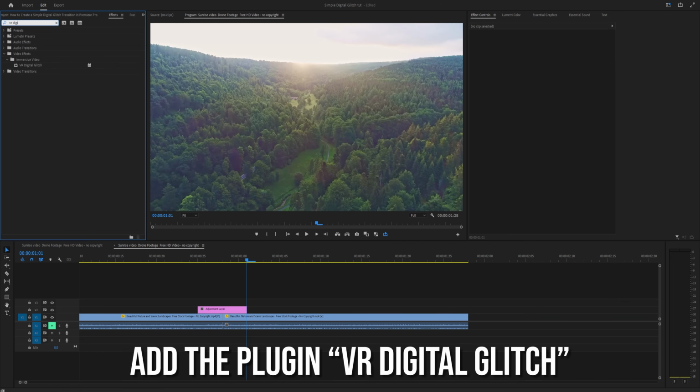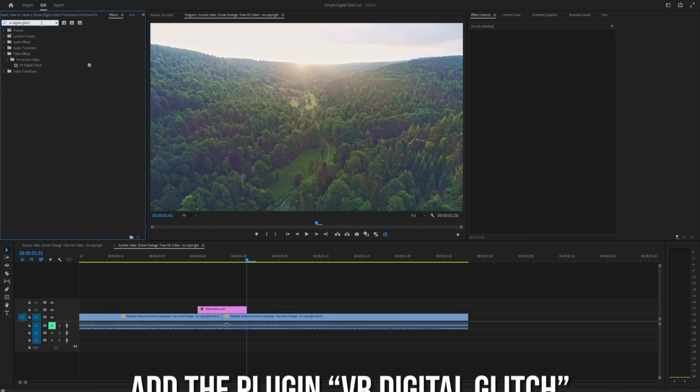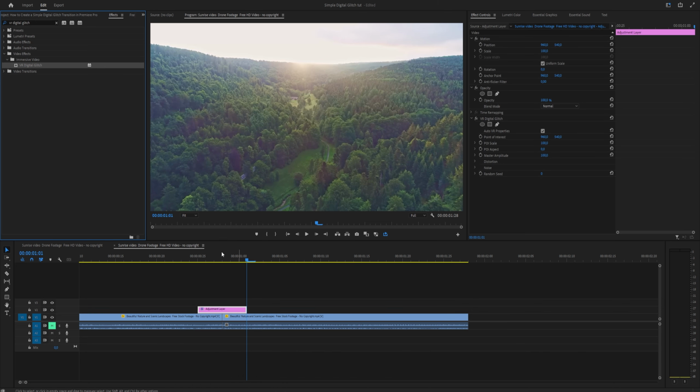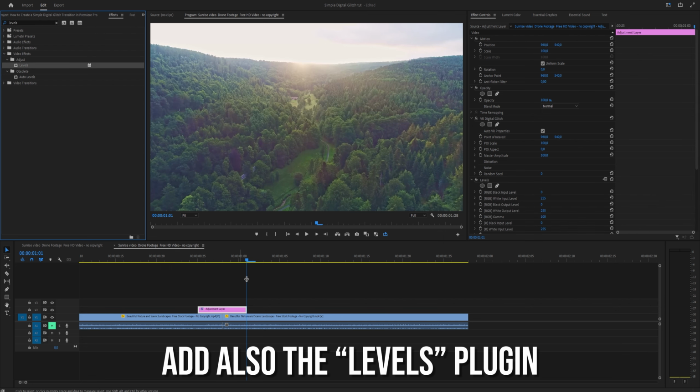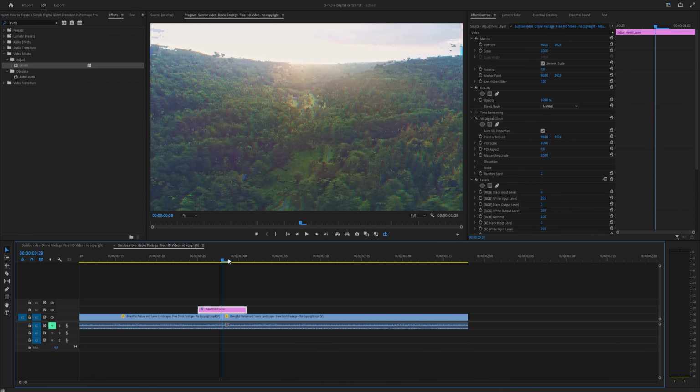Next, add a plugin by searching for VR Digital Glitch in the effects panel and add it to the adjustment layer. Also, add a levels plugin to the adjustment layer. To create the effect, make some keyframes.